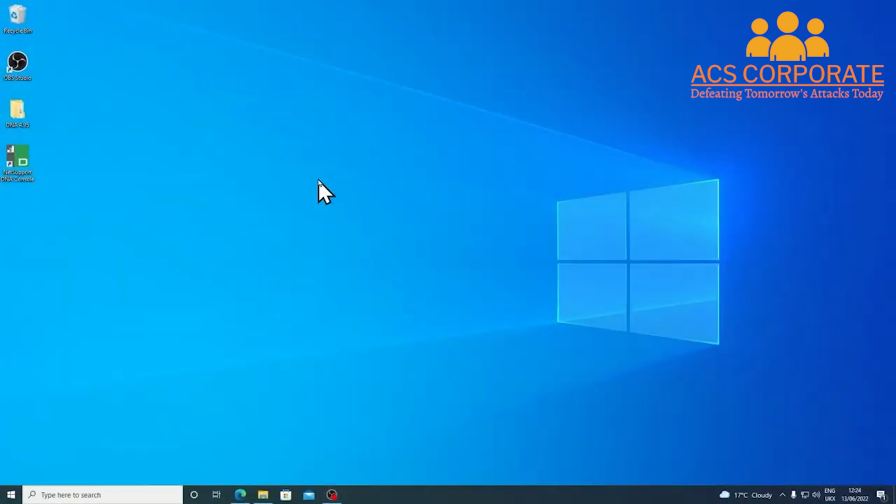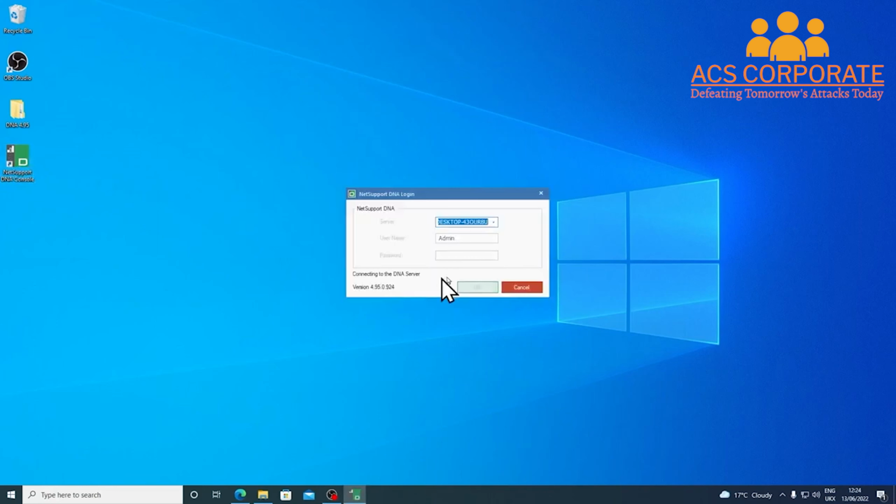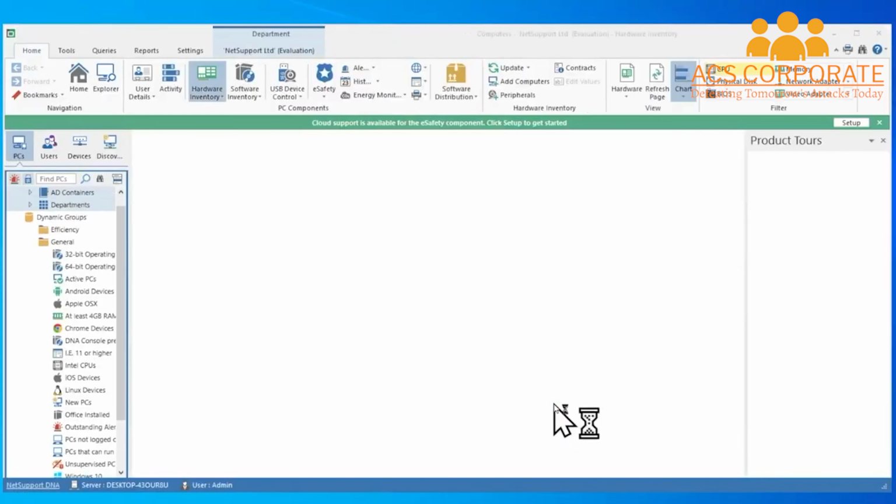So you're now ready to log on to the DNA console for the first time. As we shared before, you've got the icon for it on your desktop. So to do that, simply click onto that and you get prompted with a login screen. Simply type in your password, as you can see is being typed in there right now. Click onto OK, and that'll bring you straight on into DNA.